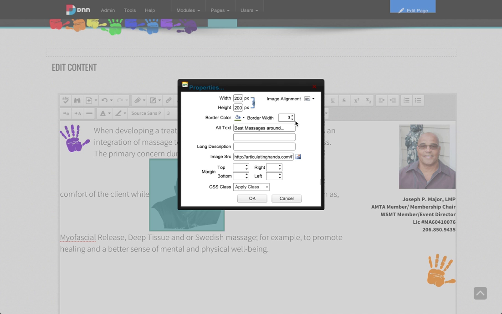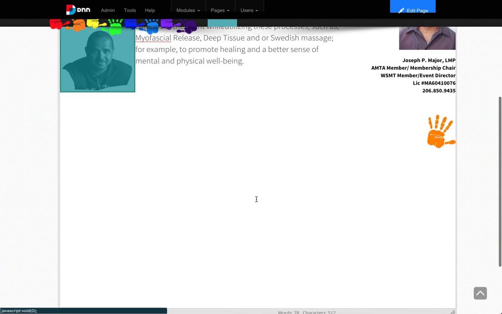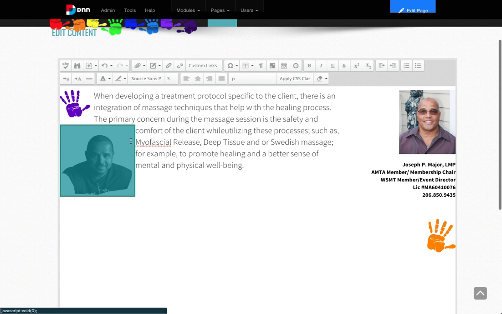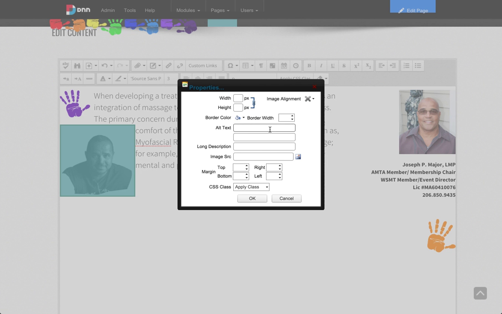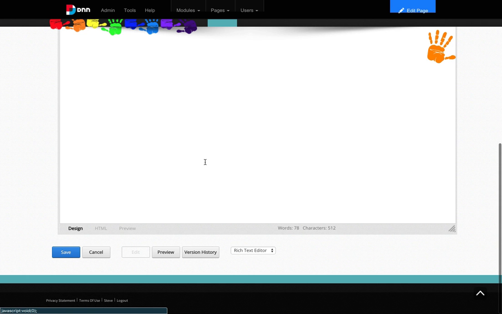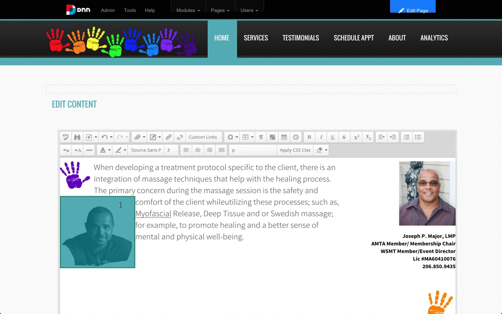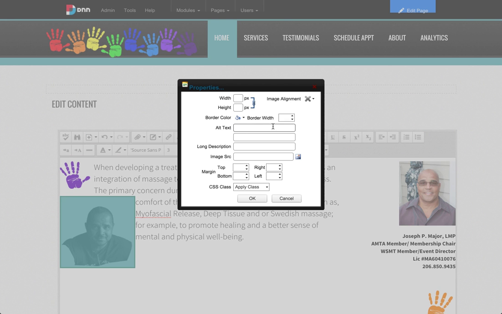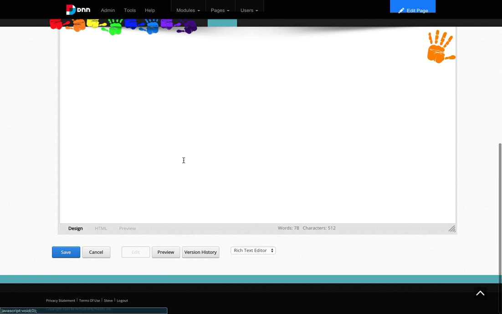This is going to put a float on the image, which is what I showed you a little bit earlier. Let me hit OK. And now it's floating to the left of the content that's next to it. So I can see a float. Let me go back into properties. Oh, that's interesting. I'll click my image and go into my properties. It's not pre-populating. That's curious. I don't know why that is.